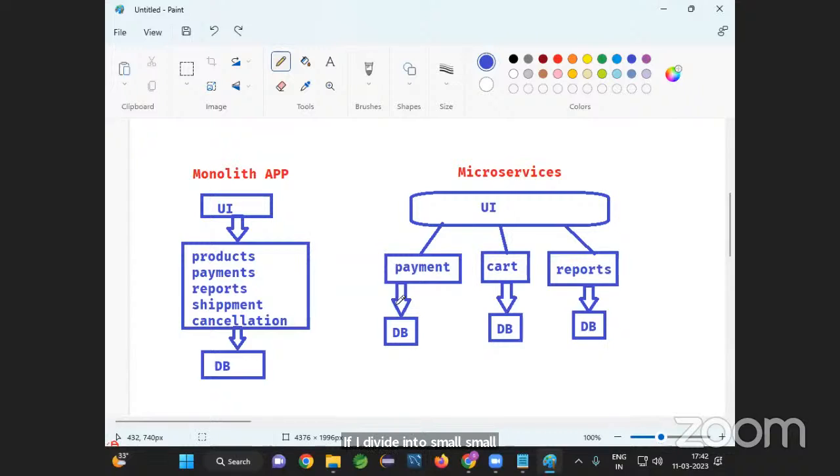What is the advantage if I divide into small projects? Maintenance will become easy. Tomorrow, there is a problem in the reports functionality. Do I need to modify all the code or only the report project? Only the report module I have to modify. There is some problem in the cart functionality. Do I need to touch the remaining projects? Not required. So that's why in the market, people develop applications using microservices.